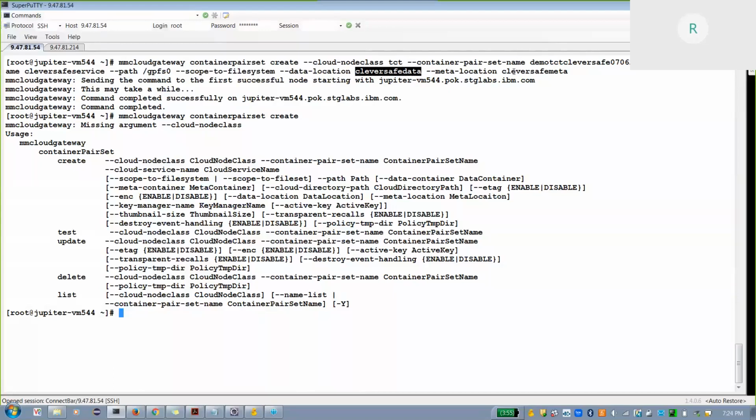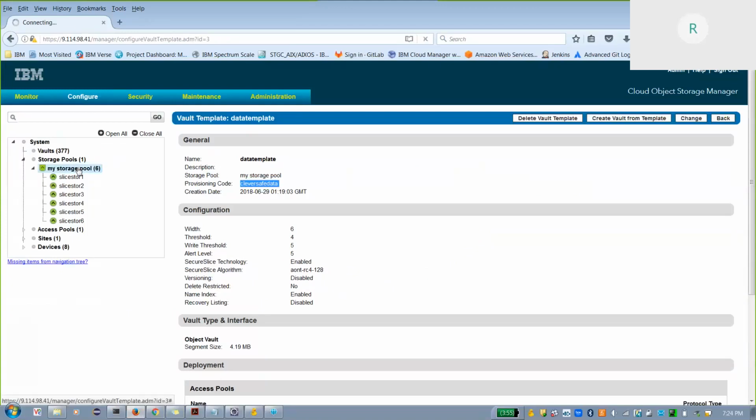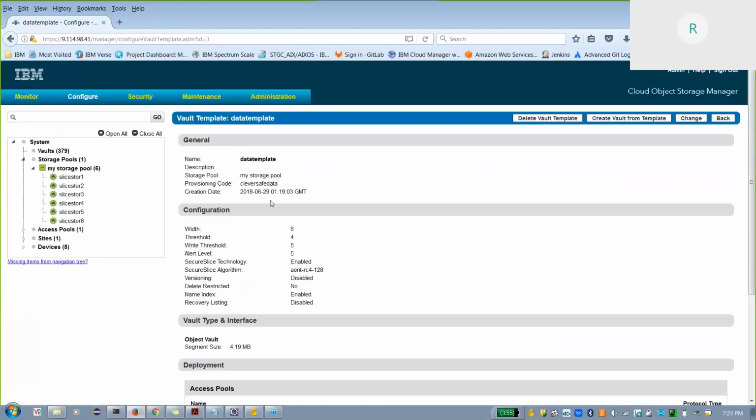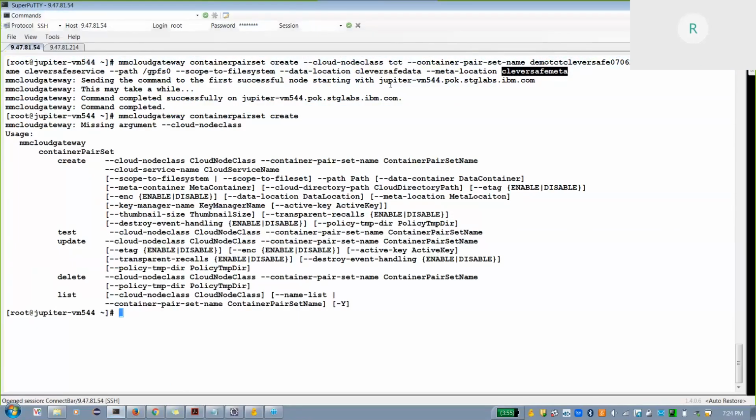we give the vault template name. So as I've shown initially, the vault template name is actually the provision code which we have, which we give under vault template. Right. So you take the provisioning code out of the vault template, and that's what you use here. Yeah. Okay.